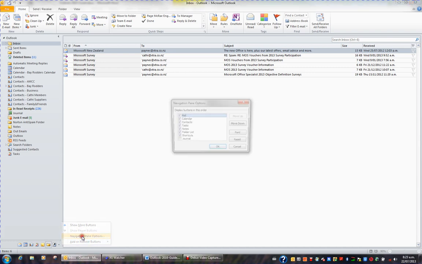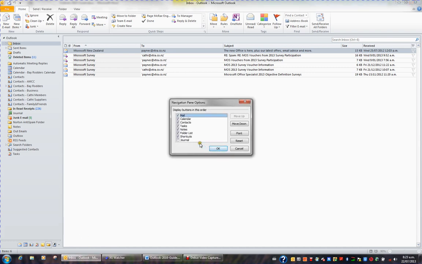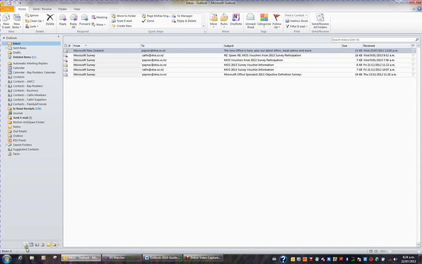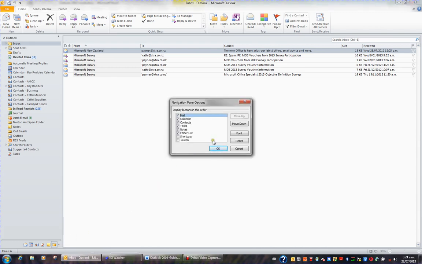If I go into Navigation Pane Options, I can choose what buttons I do and don't see at the bottom of my Navigation Pane. For example, I might turn off Shortcuts and go OK. And now the Shortcuts button has disappeared. If I hit the Configure Buttons option again and go into Navigation Pane Options again, I can choose what I do and don't want to see.